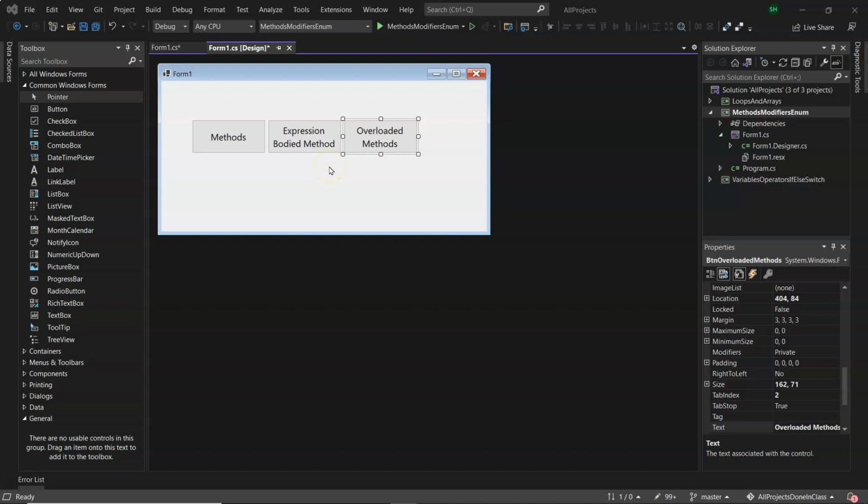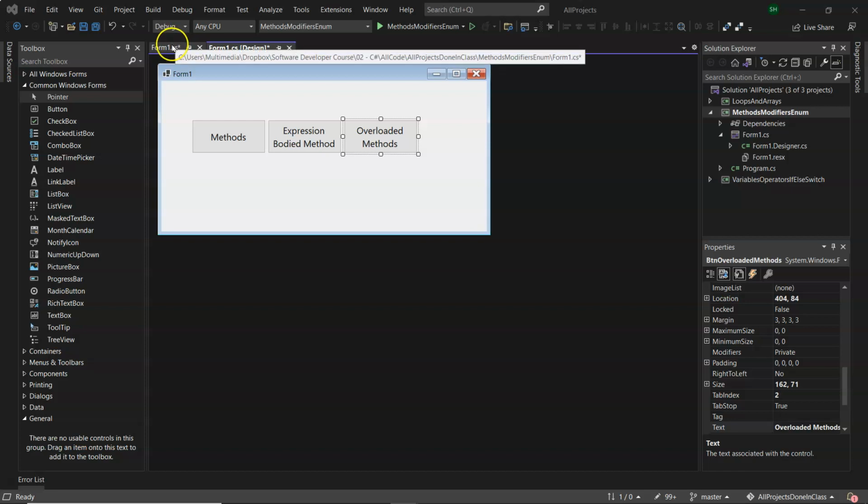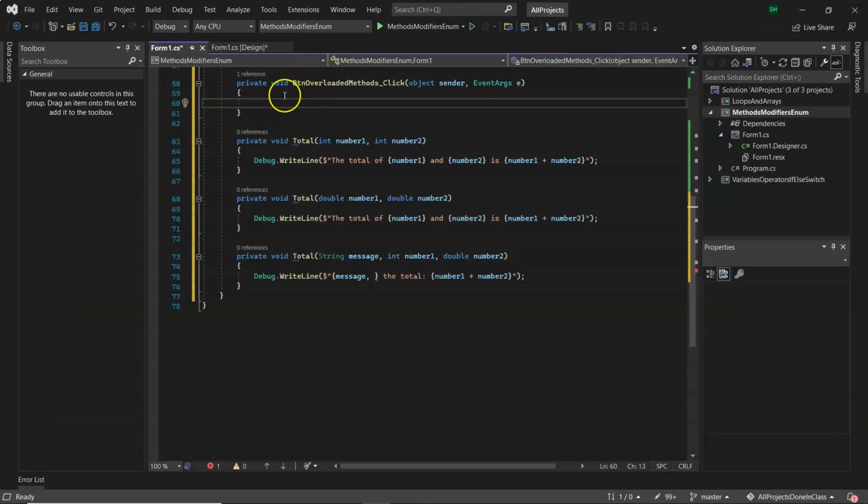This video will show you overloaded methods in C#. So again, I'm going to place the code behind a button. Currently, I have that button there empty, and underneath here are 3 methods. An overloaded method is when the name of the method is exactly the same, but the parameter list has to be different, and that will produce overloaded methods.